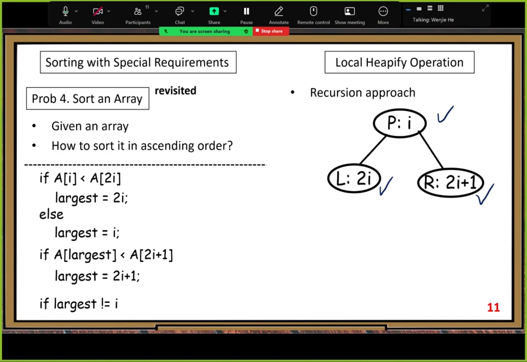Now, before we fix, we need to check if the value in this largest variable equals the parent index I or not. If it equals the parent index, that means no violation, right? After 2 rounds of checking, the largest variable still equals the index of the parent node, that means no violation. If no violation, we do not need to fix, right? So no fix is needed if there is no violation.